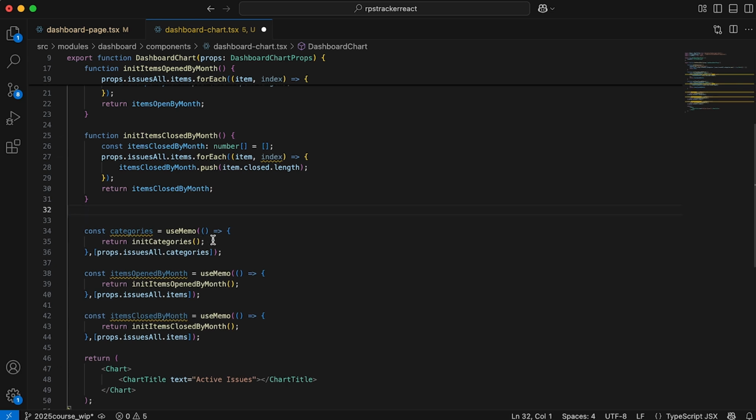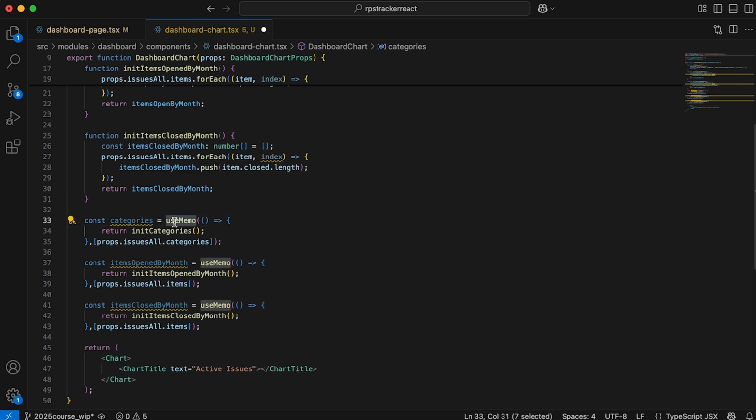So when we use the useMemo hook from React, it's going to call init categories, get the dates out from the data, but it's going to only do it if the categories changes. And that's what the second parameter to useMemo is doing. It's letting us know that only when categories changes, that's when we reinitialize categories from the data that's coming in. And similarly, we're doing the same thing for items open by month and items closed by month.